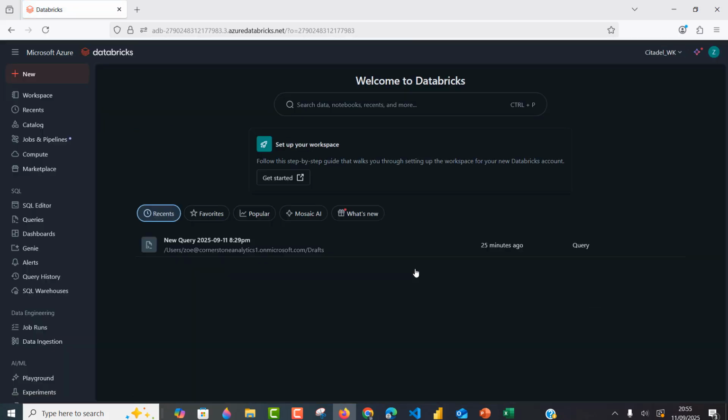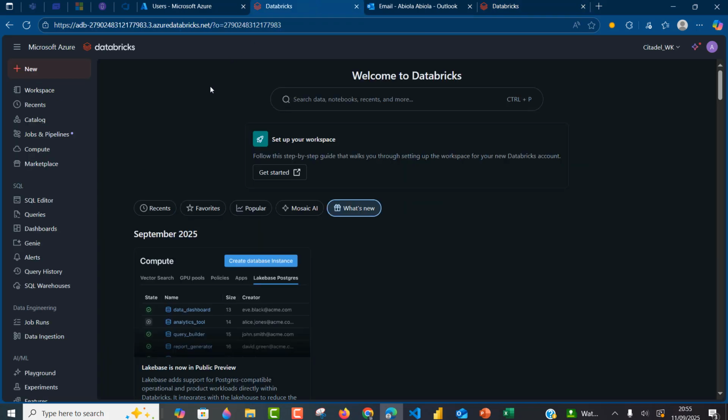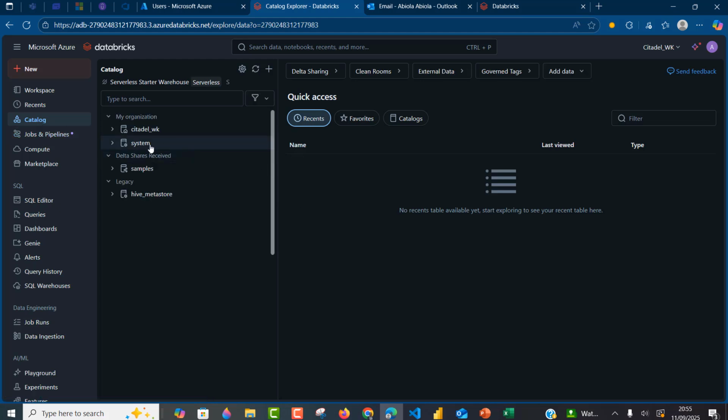Amazing. So this is now sorted. Now we want to go ahead and create catalog, schemas, and tables in the admin account. So I'm going to come back to my Edge browser and go to the workspace itself. I'm going to navigate to the catalog. And for now, I've got system and the default citadel_WK Unity Catalog.